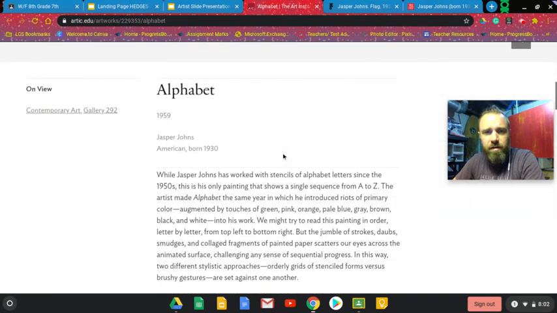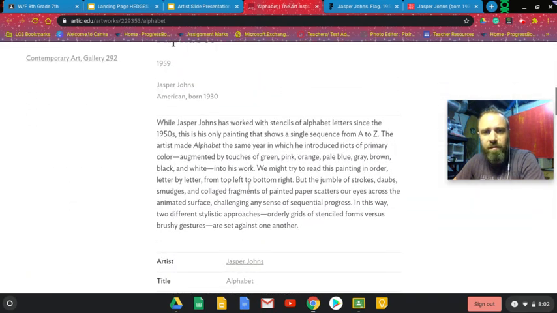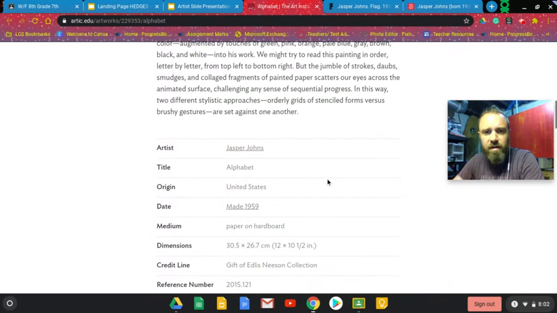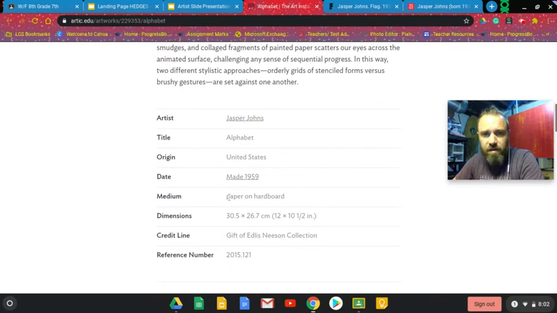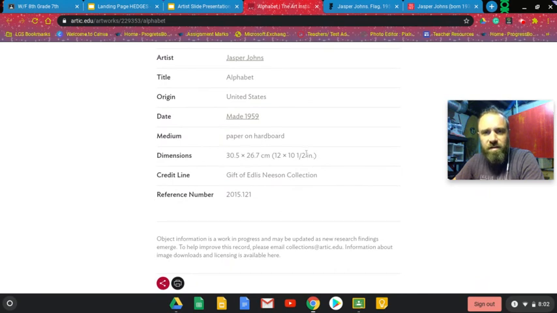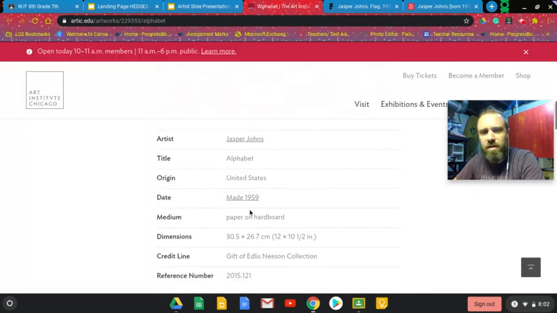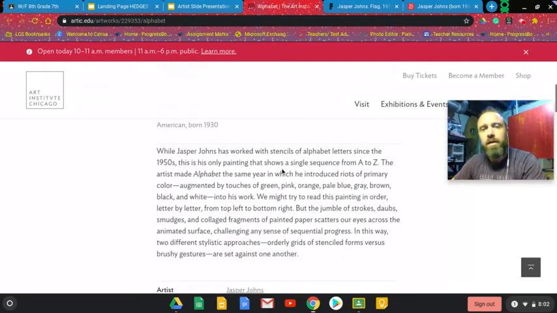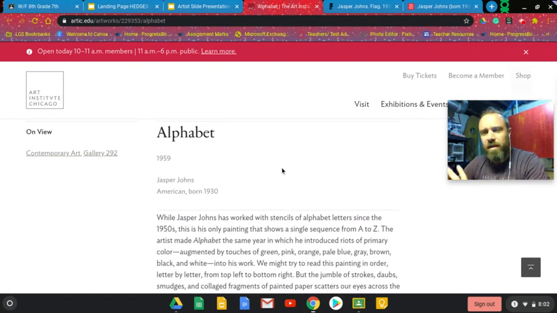And again, just a little blurb about the information, and it tells you the date, and it tells you everything. It's on paper or paper on hardboard, but it tells you the dimensions and things. And sometimes it's interesting because you'll see the size of something. So that's only a 12 by 10, so it's pretty small. And you don't think about the size, but that's a really important thing.